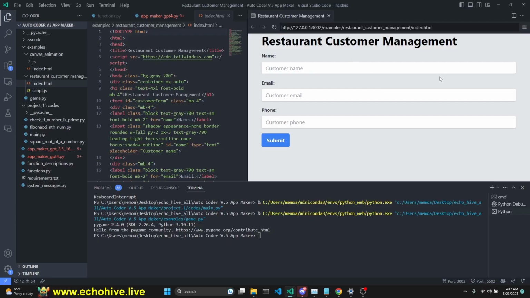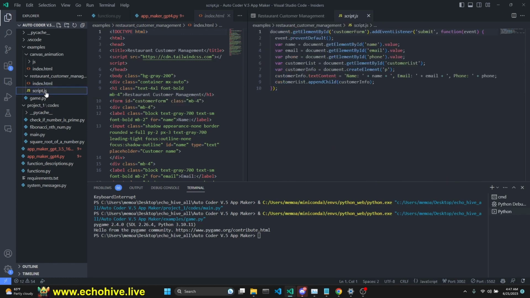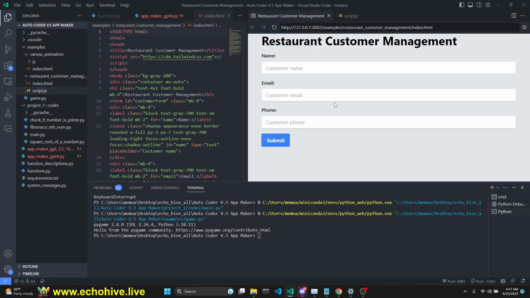I used it to create a restaurant customer manager with both index.html and JavaScript, entirely written by Autocoder version 5 app maker. Let's test it, and here we go. It keeps adding to the bottom of the form.